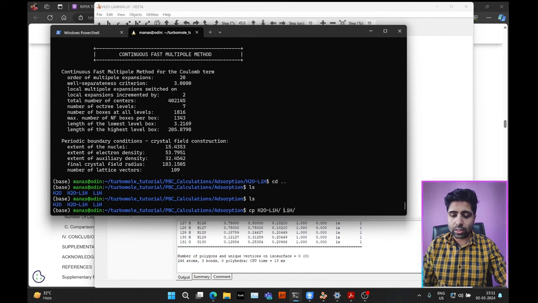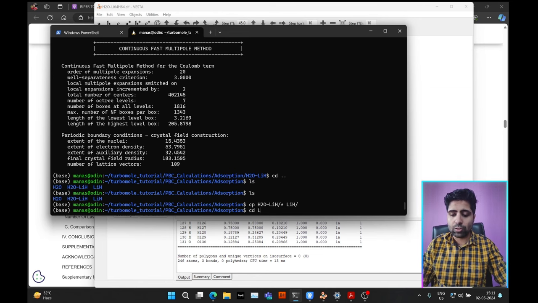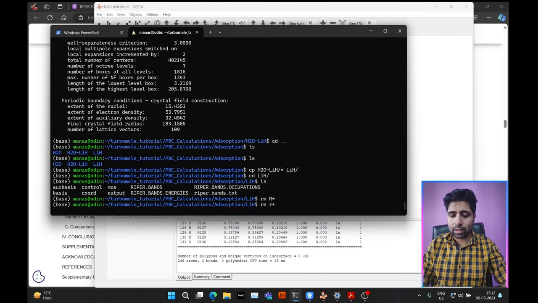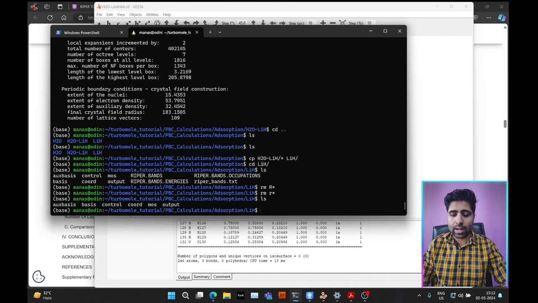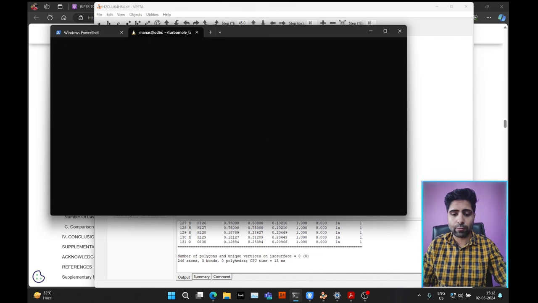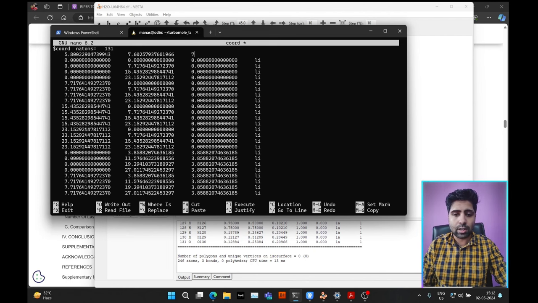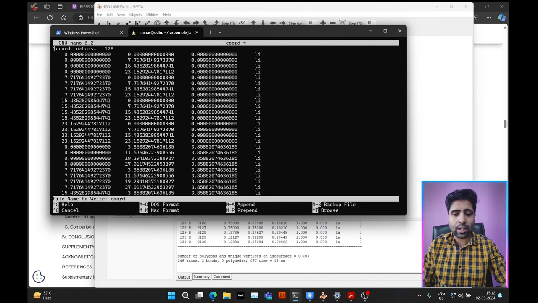I will do that by using this asterisk over here, and then move into the LiH directory and get rid of these temporary RIPER files again. And okay, now I will head into the coord file and get rid of the first three atoms that correspond to the H2O molecule. And that will make the number of atoms in my system 128 now.